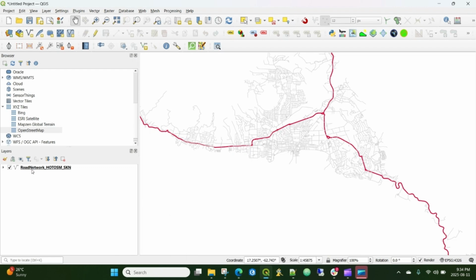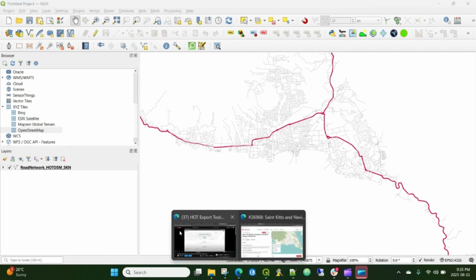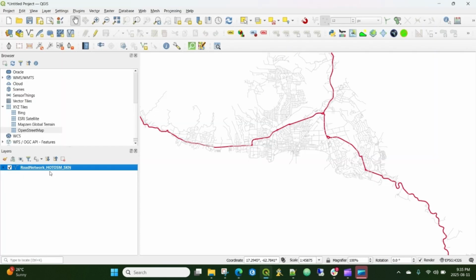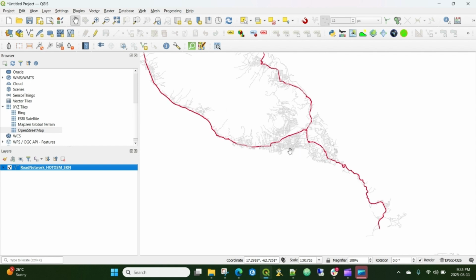So firstly, just a refresher on how this road network was brought in. I would advise to just take another look at the tutorial video I posted using the HOT Export Tool. And the end result here was that we were able to extract the road network from OSM directly from this web interface and then import it as a shapefile into QGIS. And that's where we are here.